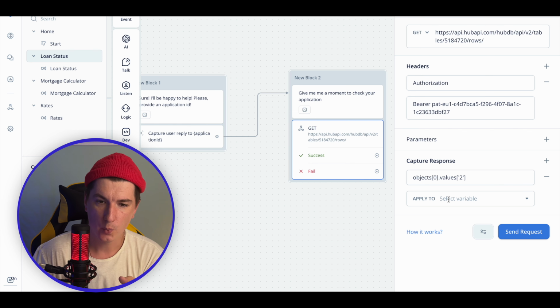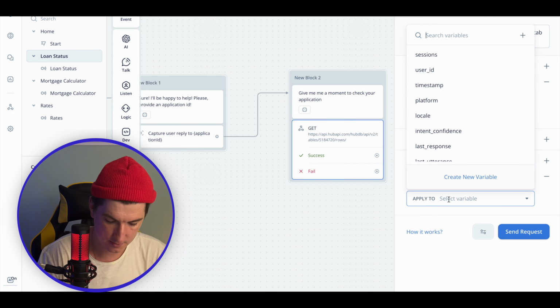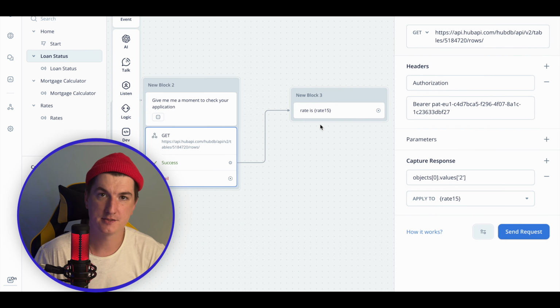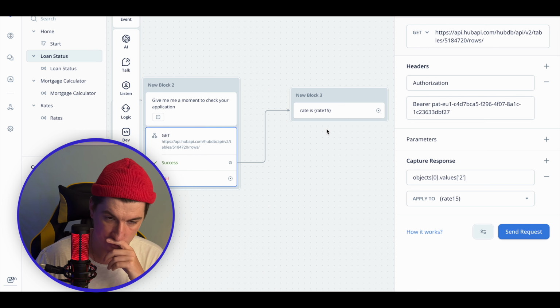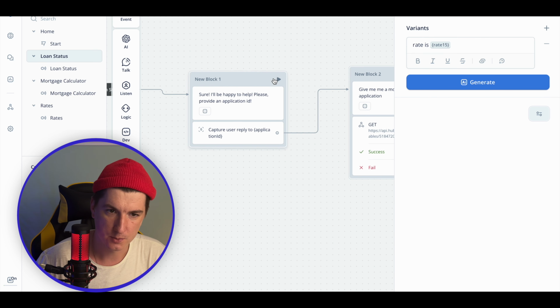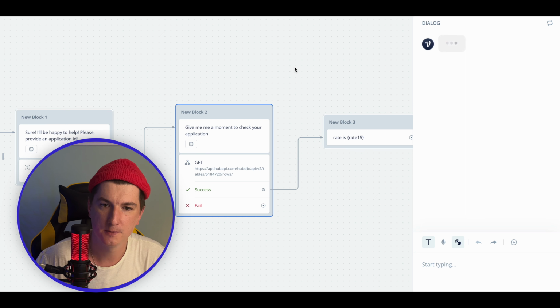And here we want to apply this to a custom variable, create variable. Let's verify we extracted our data correctly by doing this. So let's do it here.